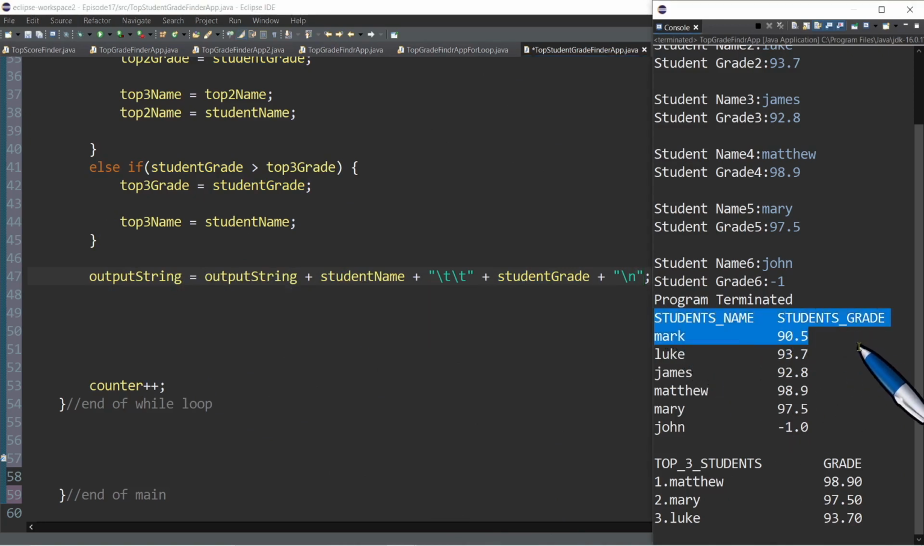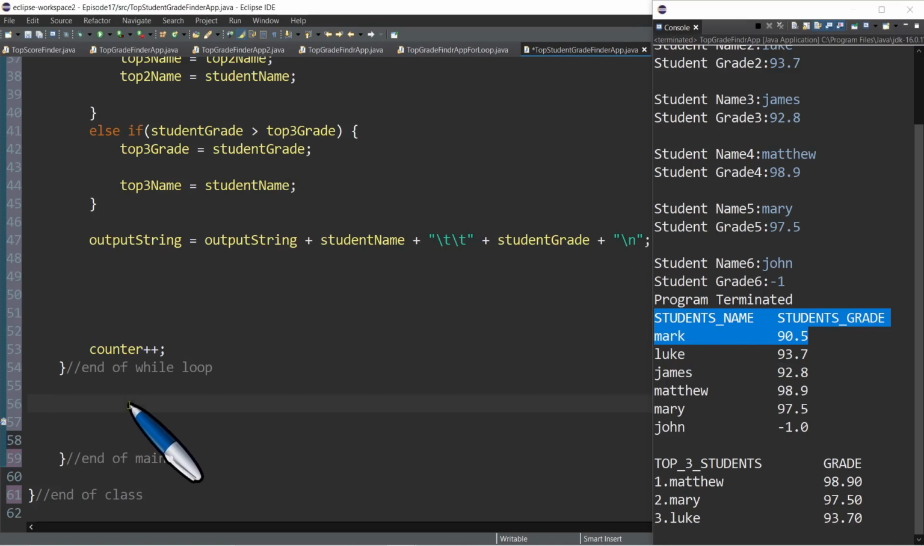Okay, so for the second iteration, by having the student name, then the tab, and the student grade, we are concatenating this one, look, with 93.7 to the previous value of output string, which is the student's name, student's grade mark, and 90.5. Okay, that's how simple it is. But take note, we're not printing it yet because we haven't used any System.out.println here. So later we will have an output statement here.